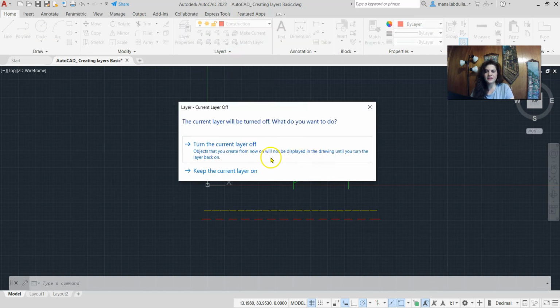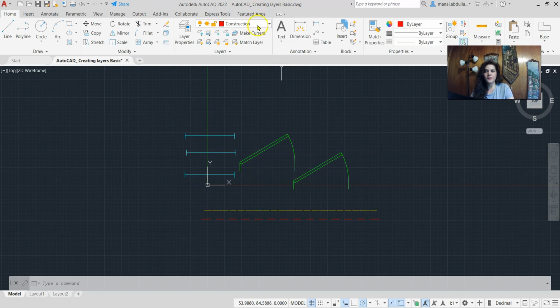Okay, I will get this message telling me the layer will be turned off. What do you want to do? This layer, do you want to keep it on or off? Maybe probably by mistake. Usually the current layer will not be off. So let's keep that on.